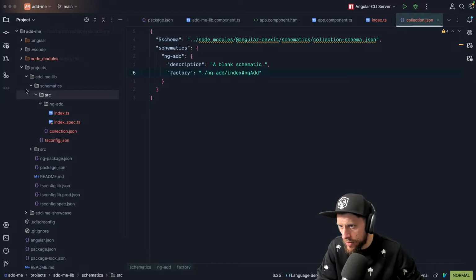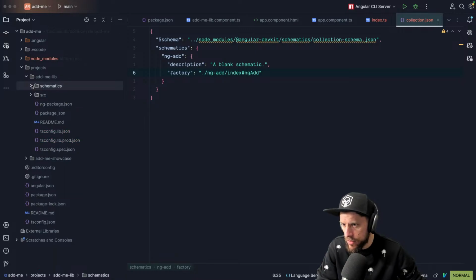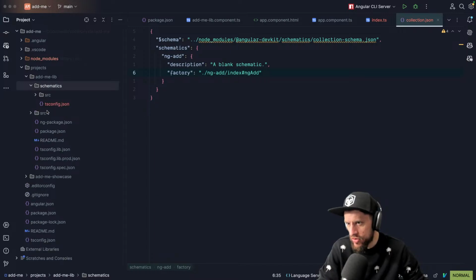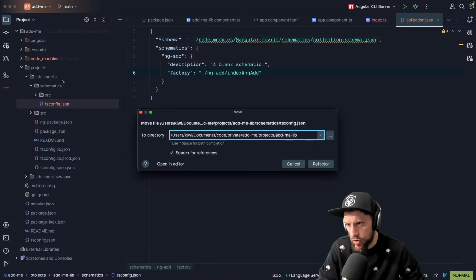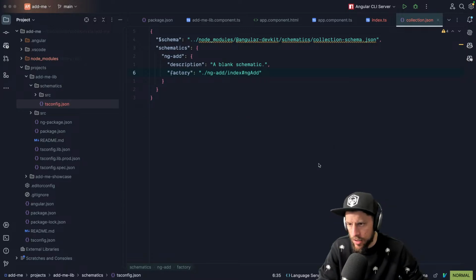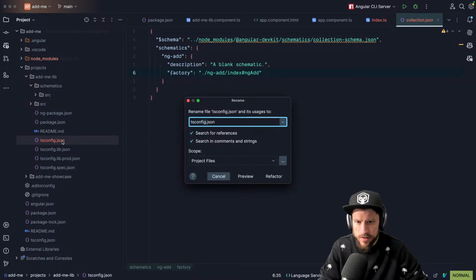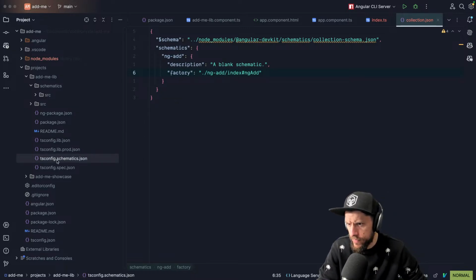Then, since it's part of the library, I would expect the tsconfig somehow to be top level. That's just how I'm used to. I'm not used to having the tsconfig nested here if the rest of the tsconfig is down there. So I will go here and say move that up, and we call that tsconfig.schematics.json, probably.